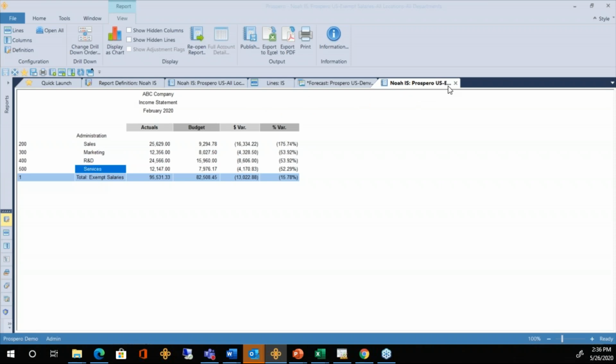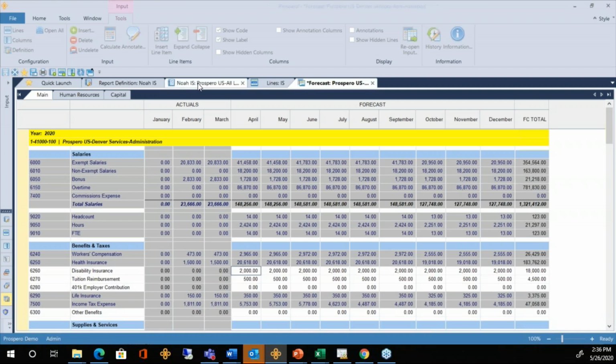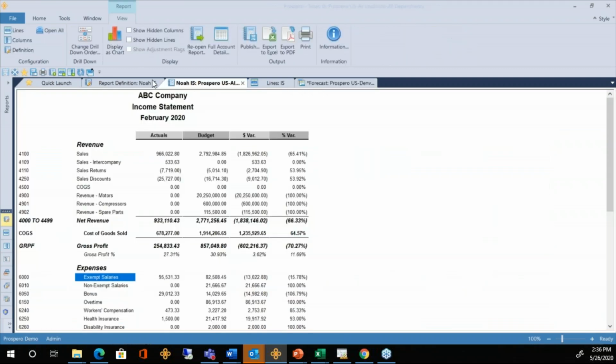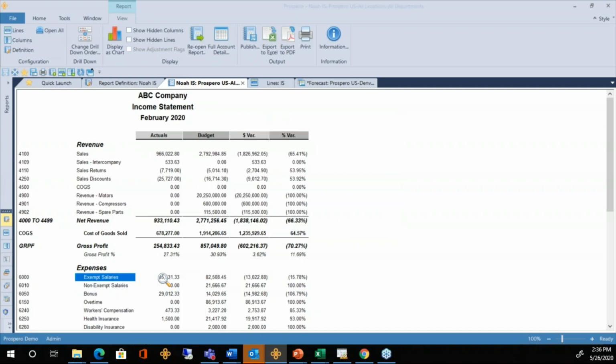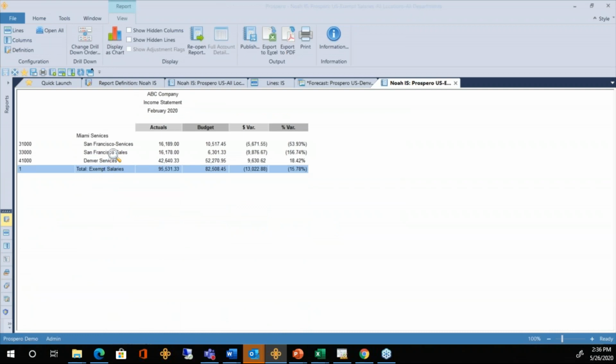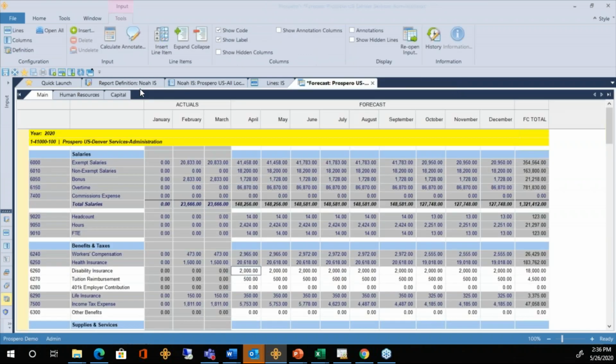I'll just close this tab and back to the first page where I had the report. I'll go to the top left and click change drill down order. And let's just say instead of department at the top, I want to drill down through location. I'll just drag that to the top of the list, click OK. And now I can double click on that row for salaries. And this drills down through those balances by location, San Francisco, Denver. So easy to change drill down, even after you've run a report. And if I wanted to change that to any other order, I could as well.